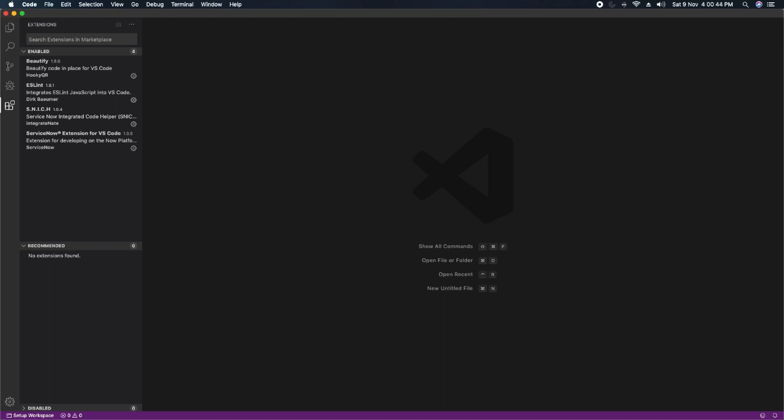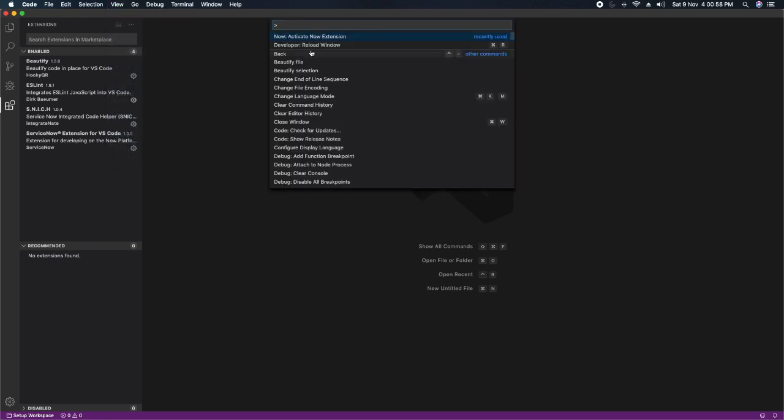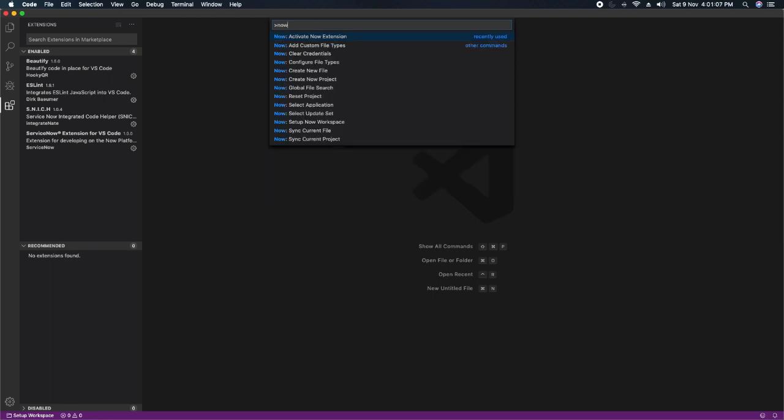Now we have to set up the workspace. In Visual Studio Code, you should always have a workspace where you can work. How exactly will we set that up? In order to do that, you have to go to View and click on Command Palette. As I mentioned, because now you have all your extensions, you can just search for Now. And here we will go to Setup Now Workspace.